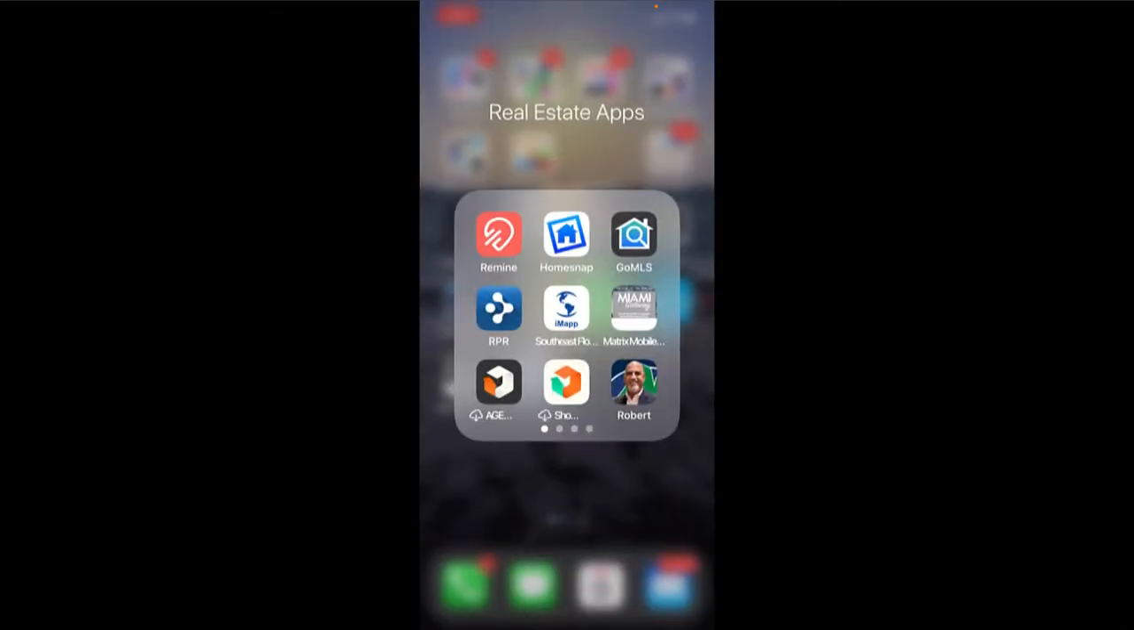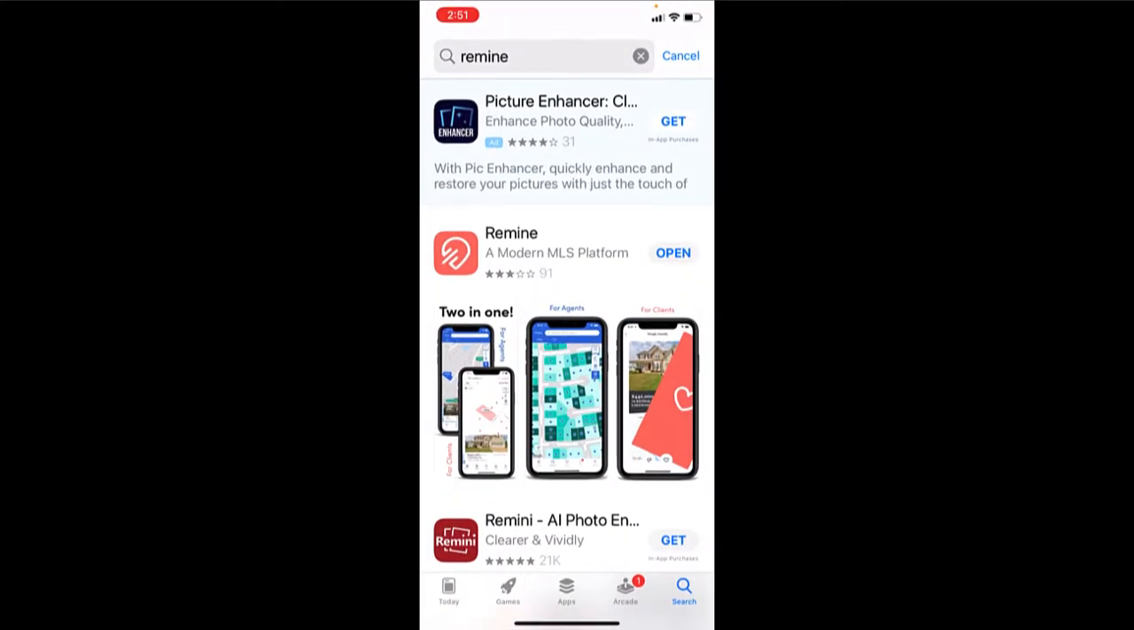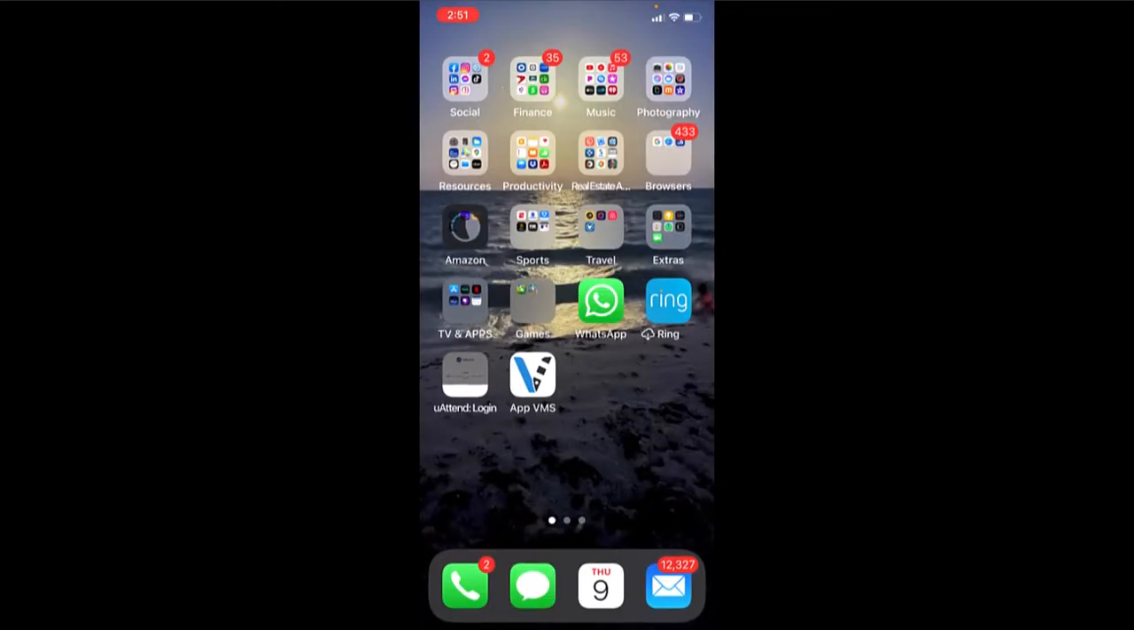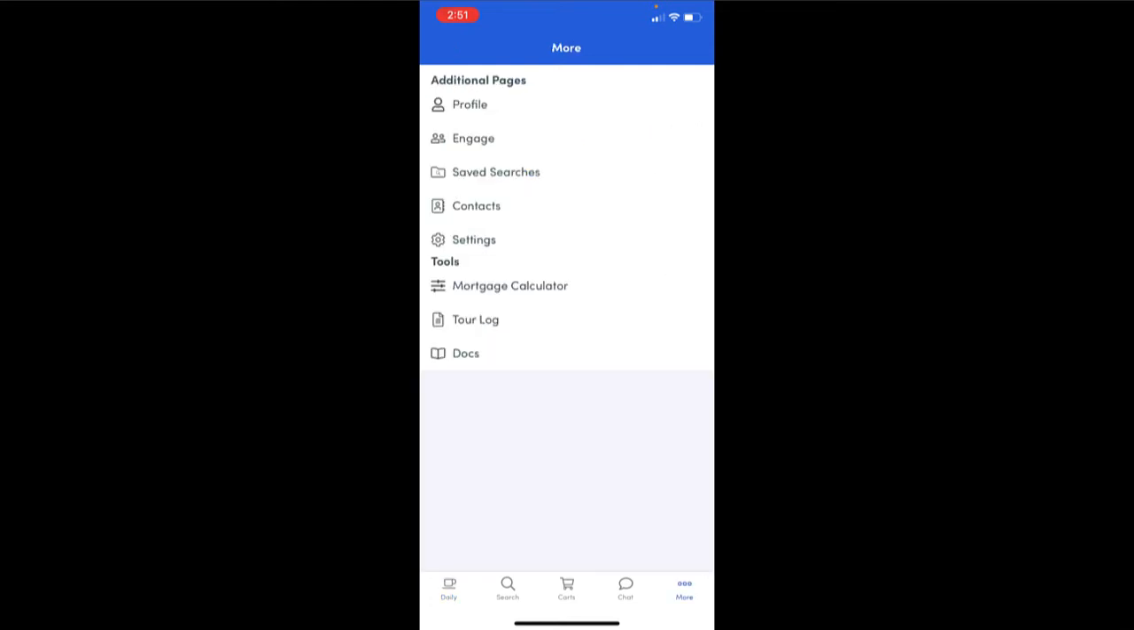Begin by logging into your app stores and searching for the Remine app. Once you download the app, you want to go ahead and activate the app by sending yourself an email. Once you receive the email, you will confirm your account and your affiliation with the Miami Association of Realtors. Once inside of the Remine app, you want to go to the lower right corner, click on More, and you want to verify your profile information.